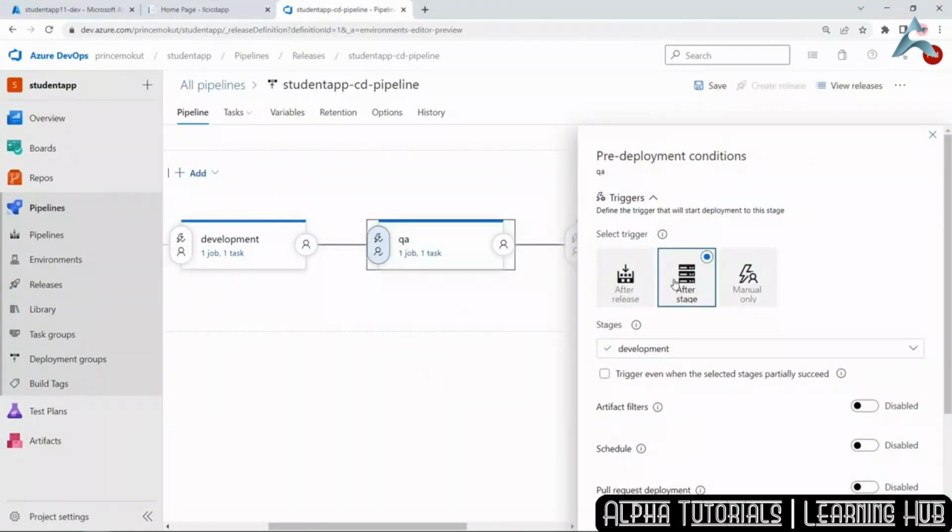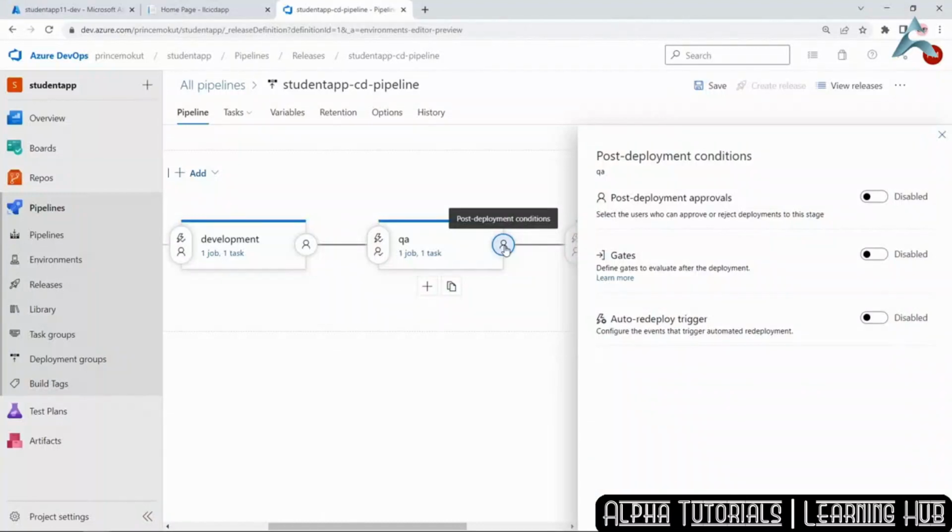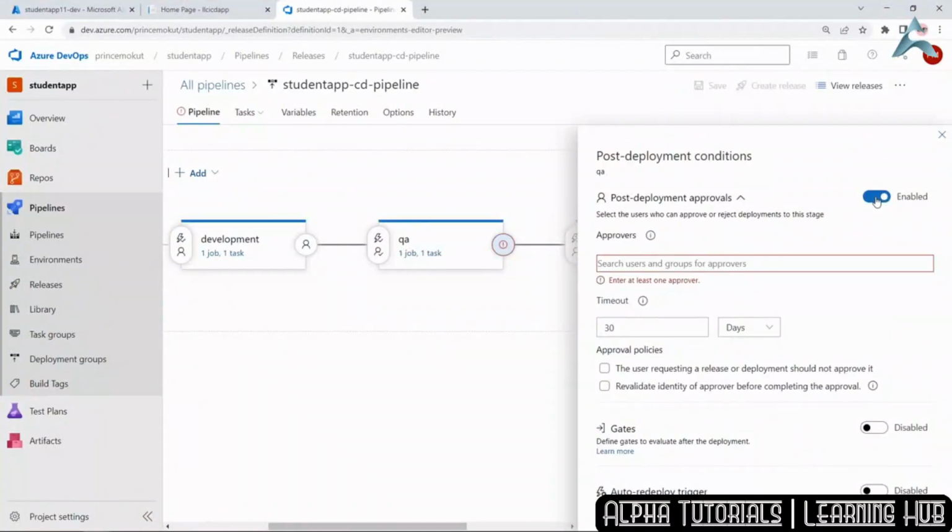Let's assume the policy for a QA team requires that every successful app testing must be followed by a member of the QA team approving a post-deployment in the QA stage. You can do this in the post-deployment conditions. So click on the post-deployment conditions, and then you can enable post-deployment approvals and select either the QA team or the QA lead as part of the approvers.